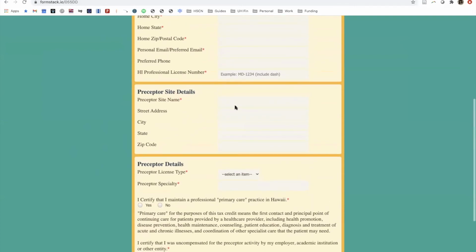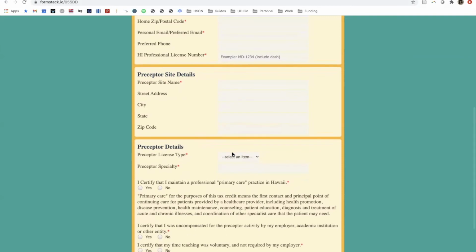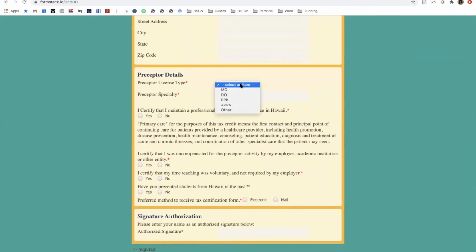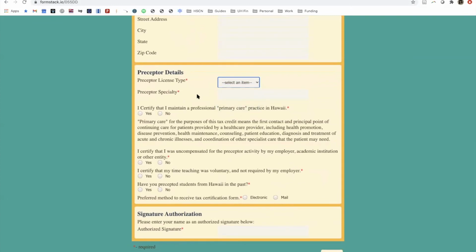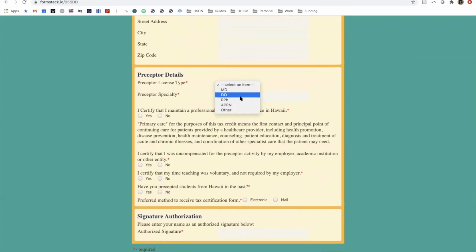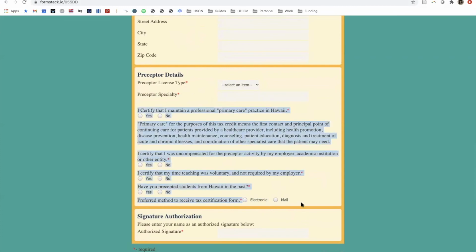We have their preceptor site, so if they register, this would become entered into the database and you wouldn't have to create that site for them. You can pull it up. We have their license type. By state law, right now, we only have MD, DO, RPH, APRN, or other. If there are amendments to the law in the future, there may be more license types. We collect their specialties, so this is how we cross-check that they are in primary care. And then they must answer these questions below.